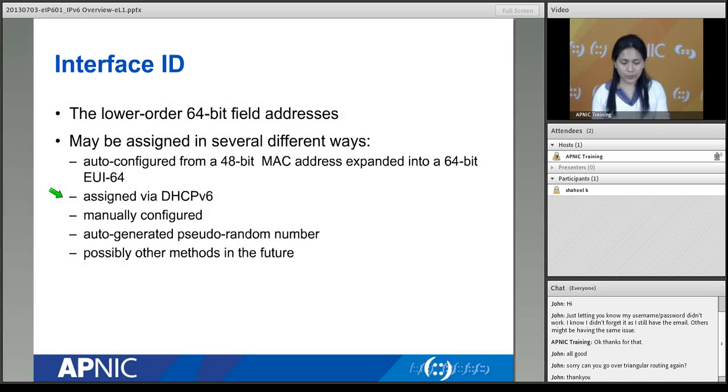Okay, a few words about the interface ID. Well, interface ID again is the lower 64 bits. Now there are different ways in which we can assign addresses to that. It can be using DHCP, it can be manually configured, but the most common way that we use is what we call the modified EUI-64. So this one is based on the MAC address of your machine.